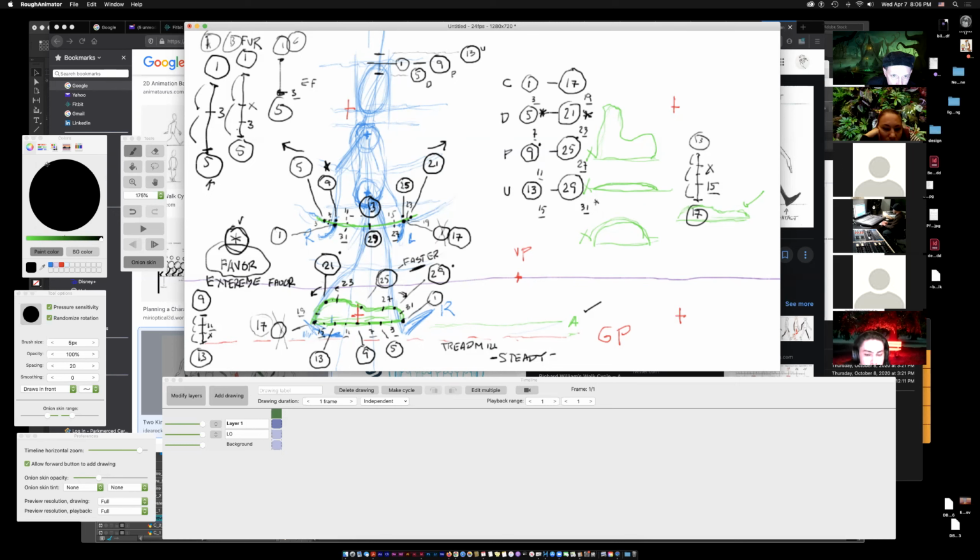So I'm going to underline those. Those are my breakdown positions.